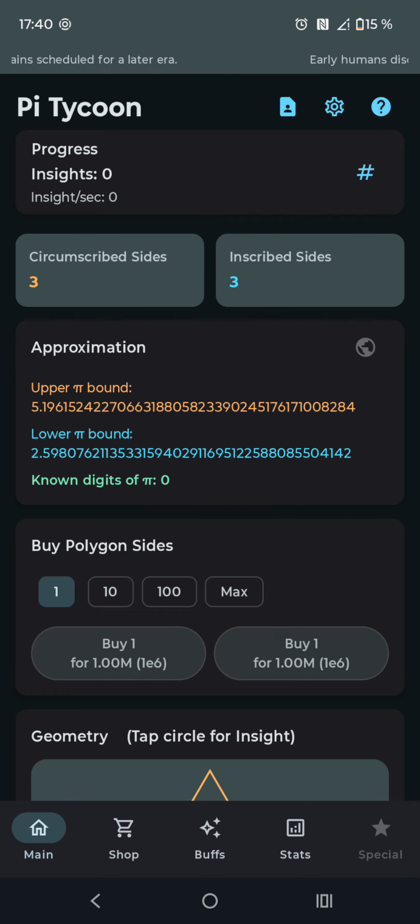So, let's get into what this game is about. Pi Tycoon is an incremental idle game. The main currency of the game is insight, and the main goal of the game is to amass increasingly large amounts of insight. And also to use this insight to get better and better approximations of pi.